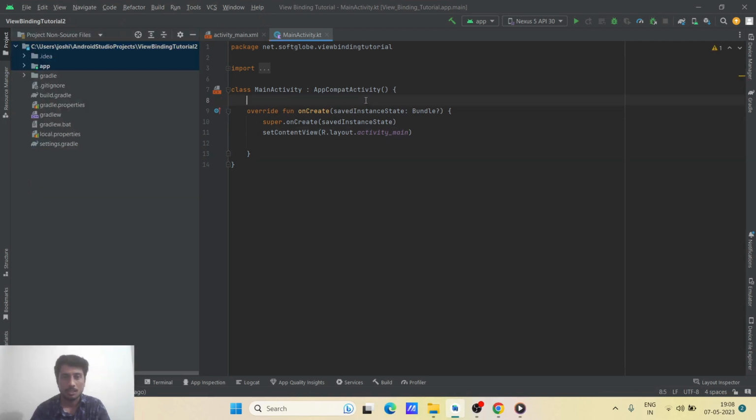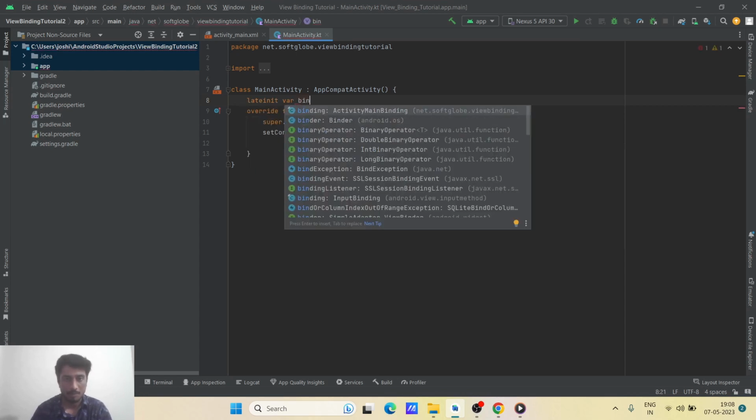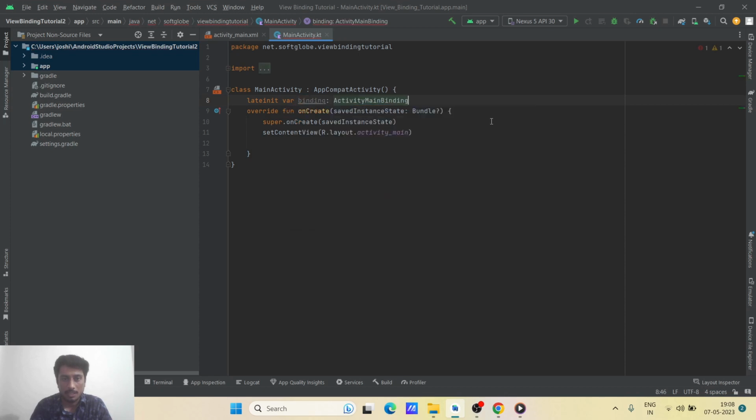Okay, let's come to the Kotlin file. In the main activity, we'll declare one variable, lateinit var binding, and let's see the suggestions. Here we can see ActivityMainBinding. This is a file which we haven't created. The view binding library has automatically generated this file with all the references of the views which we have defined in activity_main.xml.